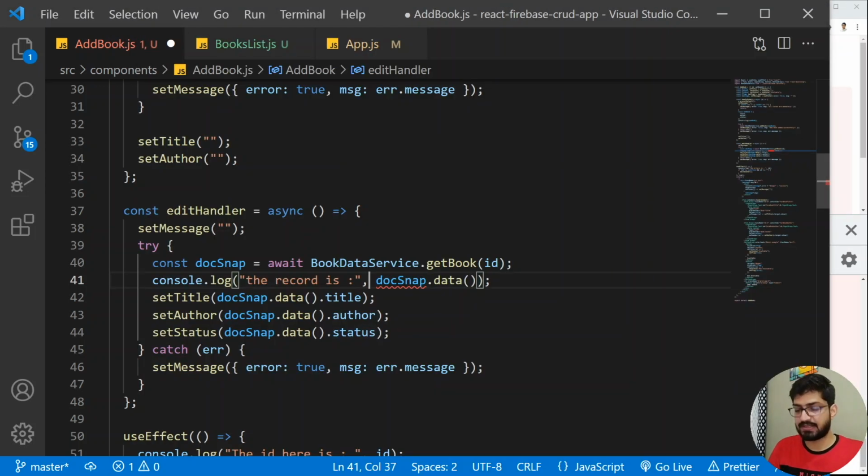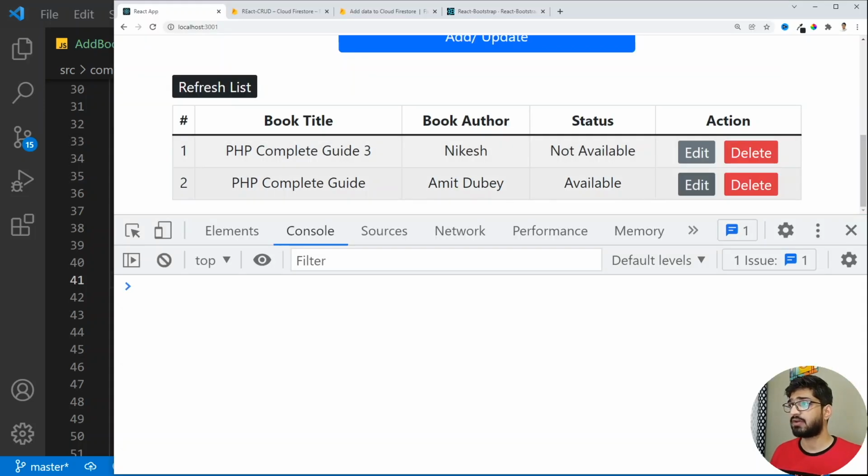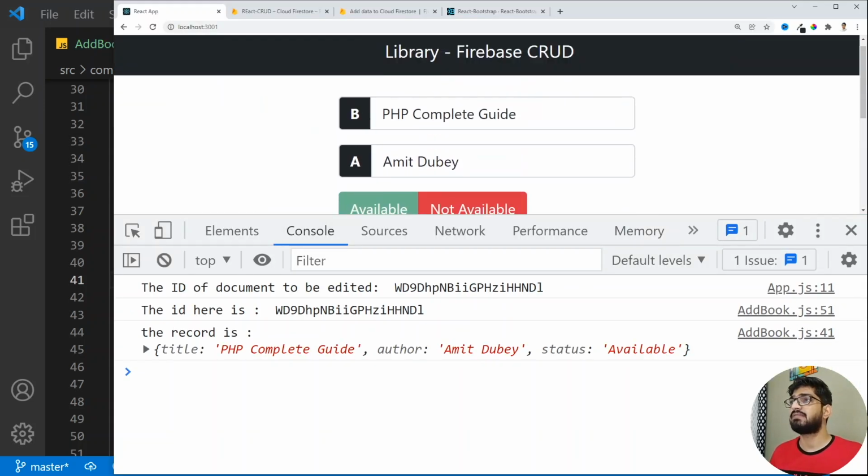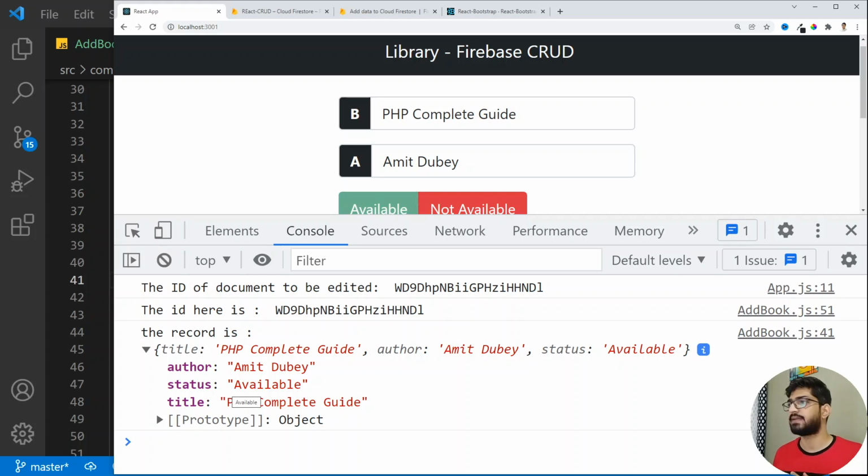So let me add the comma here. All right. Now if I click on the edit, then you will see that we are populating the values to edit the document. And we also see the record which is to be edited is this one, which we are getting from the docsnap.data. So we are now able to edit it.